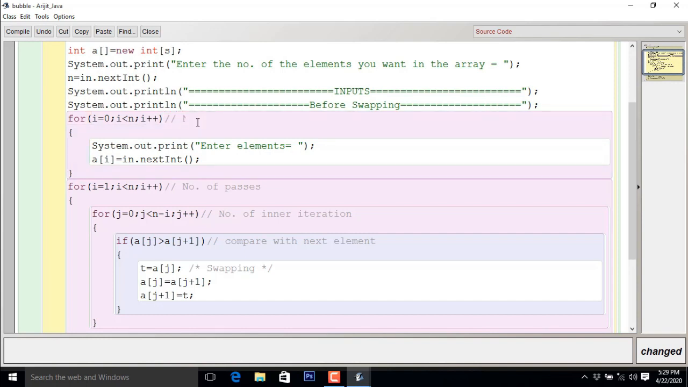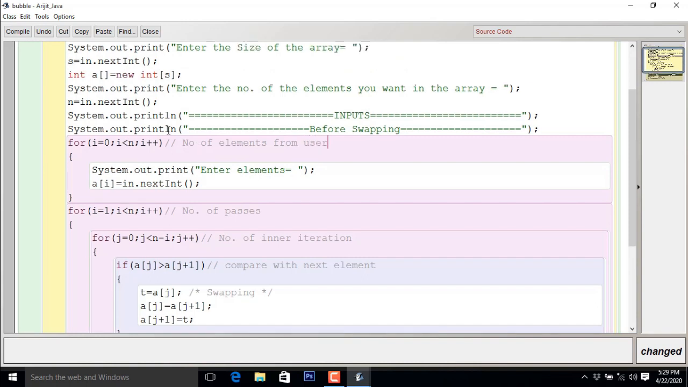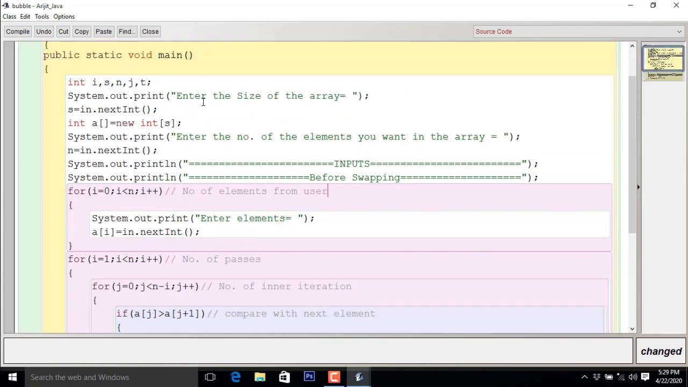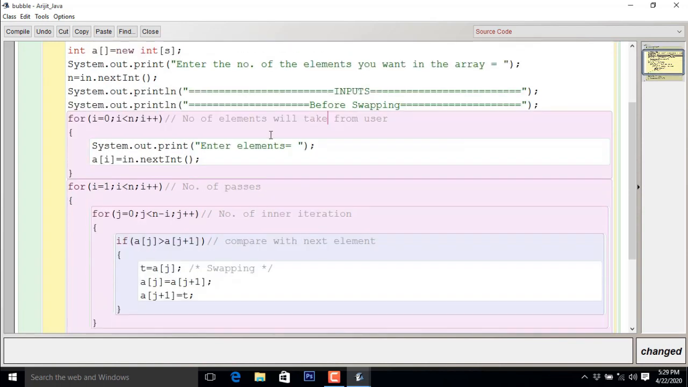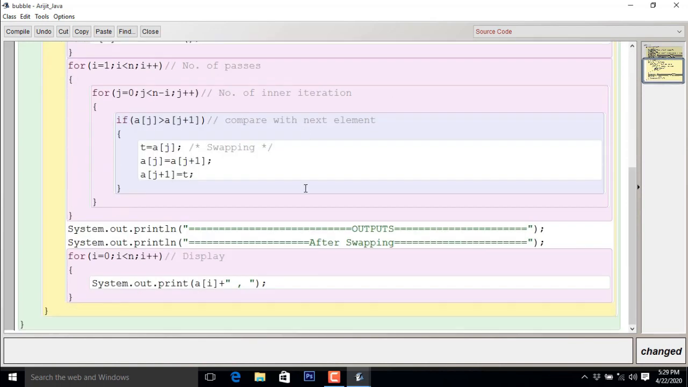This is for number of elements from user. Okay, this is only the decoration part, and this is the number of elements we will take from the user, and this is the size of the array. You know that this is very simple coding, otherwise everything looks good.